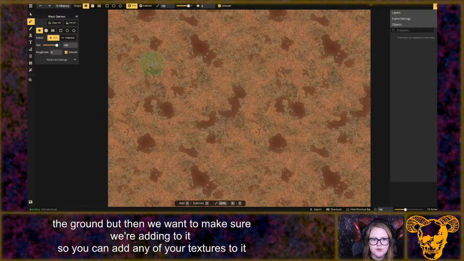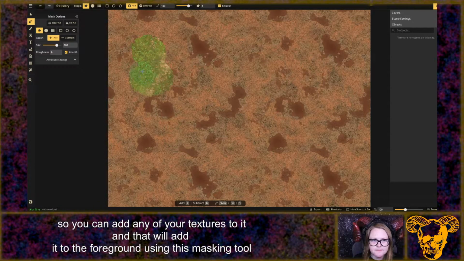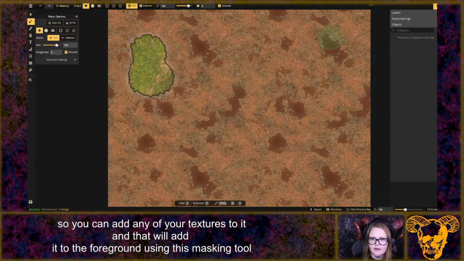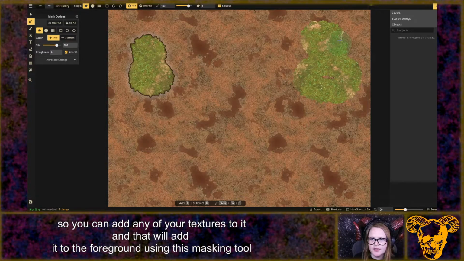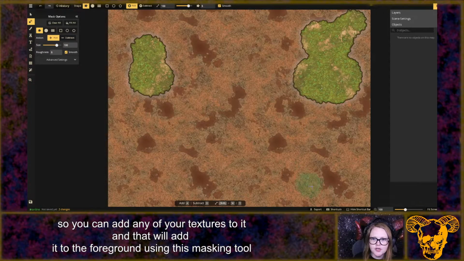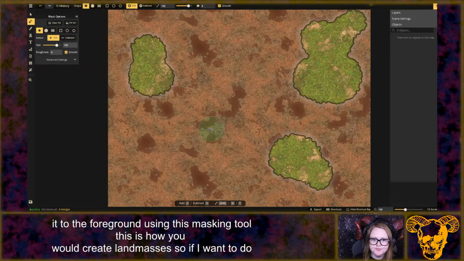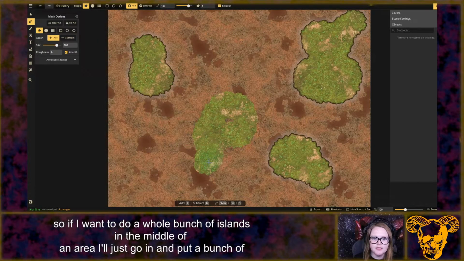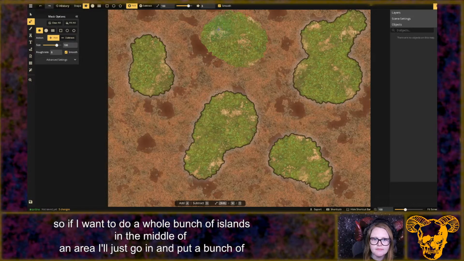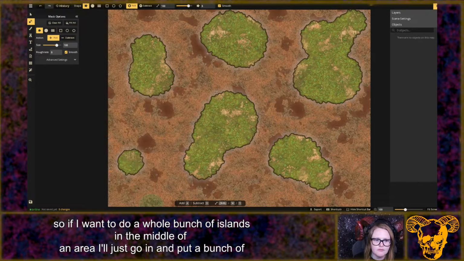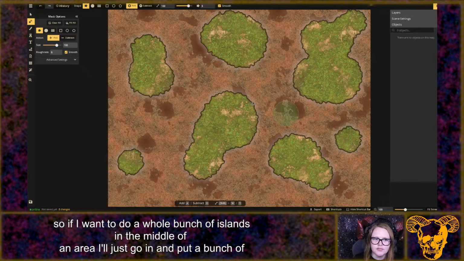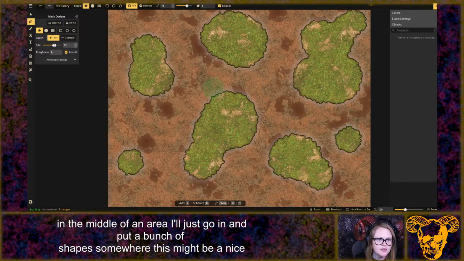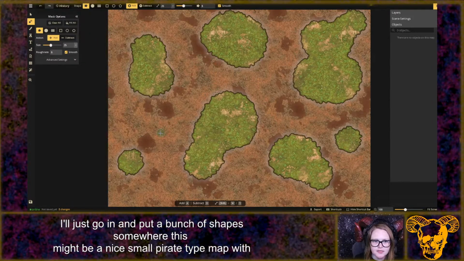So if I want to do a whole bunch of islands in the middle of an area, I'll just go in and put a bunch of shapes somewhere. This might be a nice small pirate type map, with several islands. And of course you'll want to vary their sizes up a little bit as well.